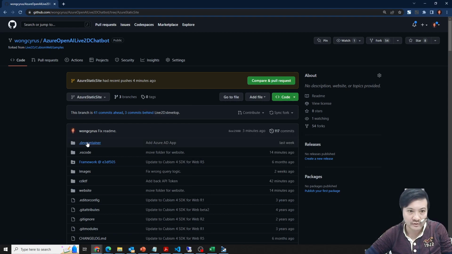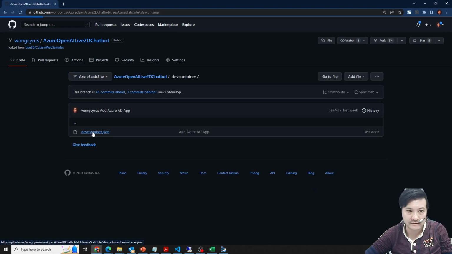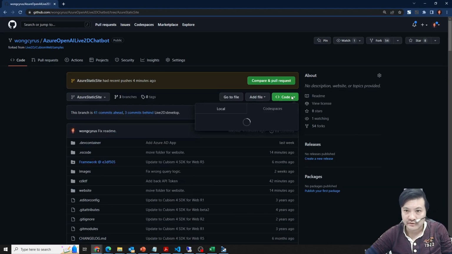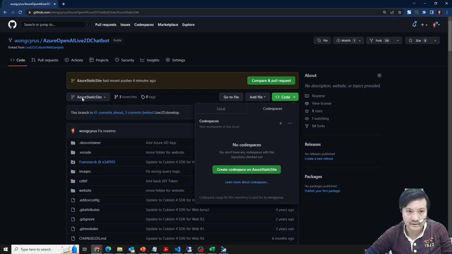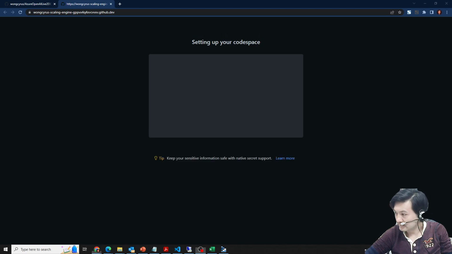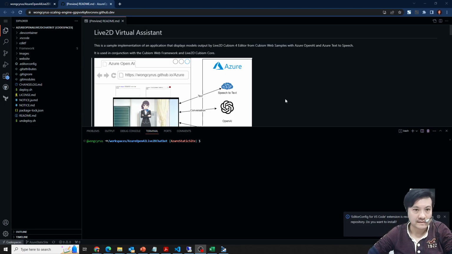I have set up the dev container so that it installs the related source code. For example, you need Azure CLI and Terraform from here, and you just create your codespace over the branch and click here, and then you need to wait for a moment. The codespace has started properly, and now there is something you need to do.